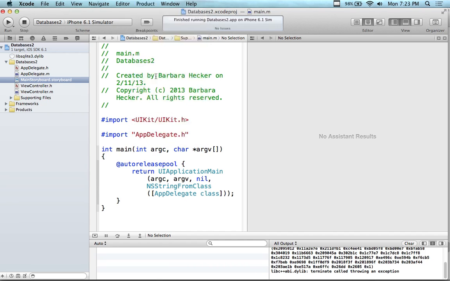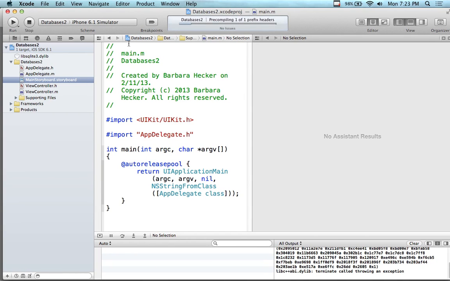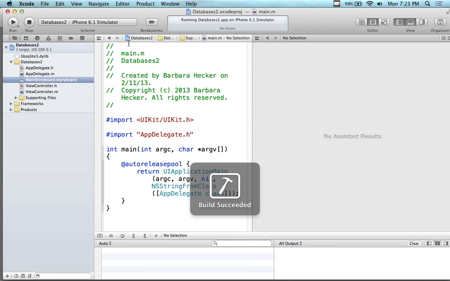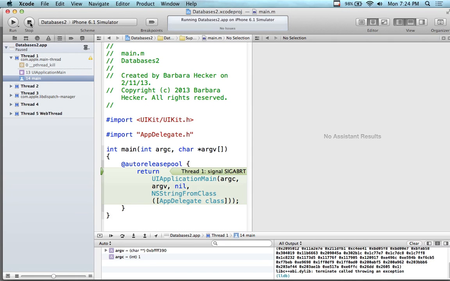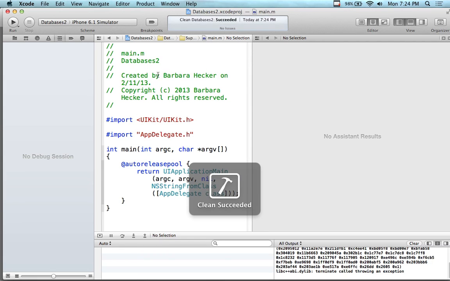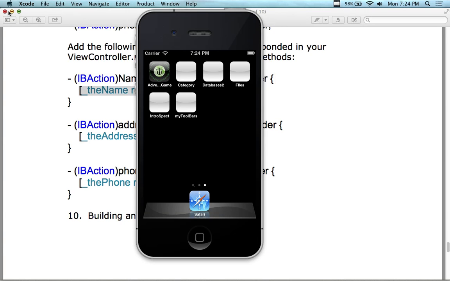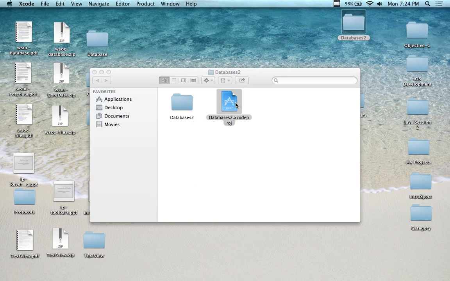So I come over here and I go clean. Clean will actually probably fix this issue. It's because I had the name in there and the memory was holding the name. So I've cleaned it, and I'm going to run it. If that doesn't fix it, I'm going to close the project up. Clean the project, close the project. Okay, that didn't fix it. So I'm going to stop, clean the project, close the project, close the emulator. Here's my project. Open the project back up.